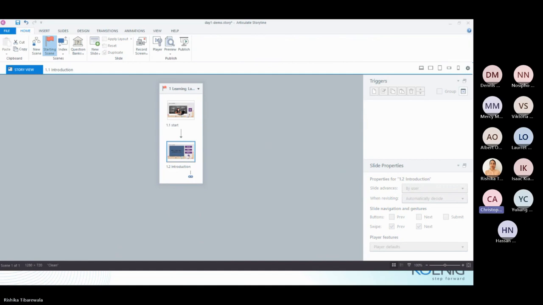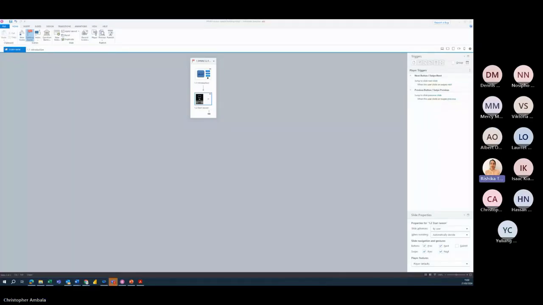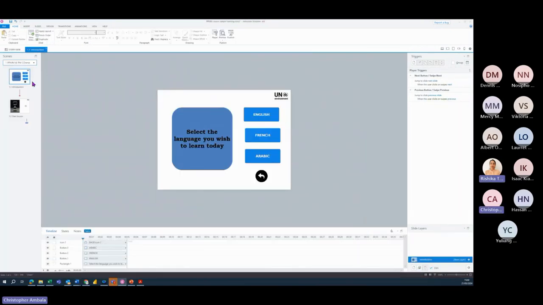No. Let me share my screen. Yeah, it's not working. Can you see my screen? Yeah, now I can see it. So this is the one I created last, but it needs to be the first one, start lesson.